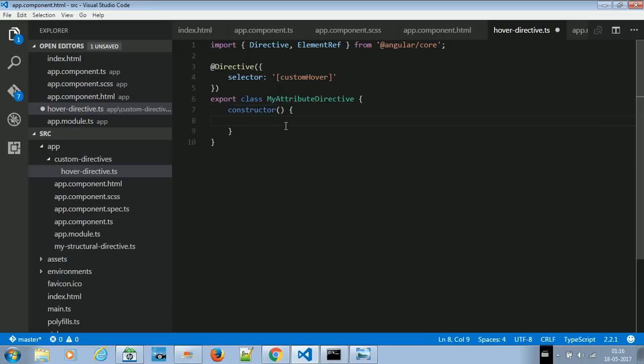It's up to you. So here we will definitely take a constructor, and inside constructor whatever parameter we take, that is being injected into the class. Okay, this is called dependency injection. I'll cover this in more detail in the later tutorials when we talk more about dependency injection.